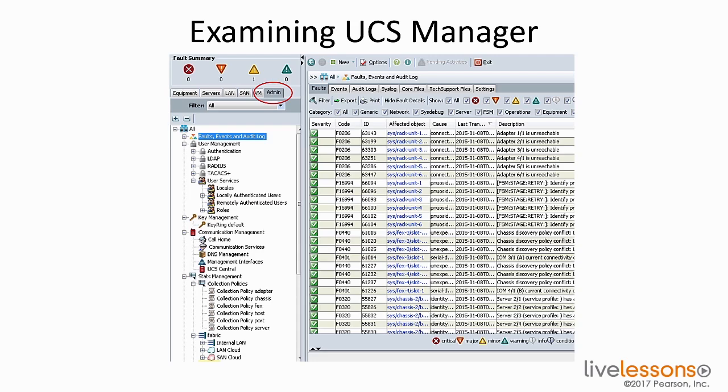Please join me for the next lesson, 1.9, examining the concepts and benefits of UCS hardware abstraction.